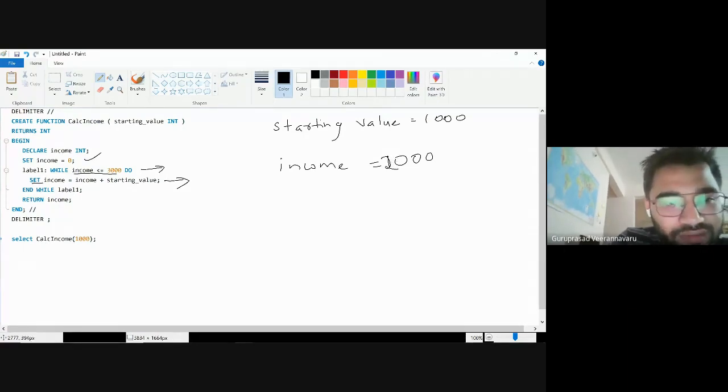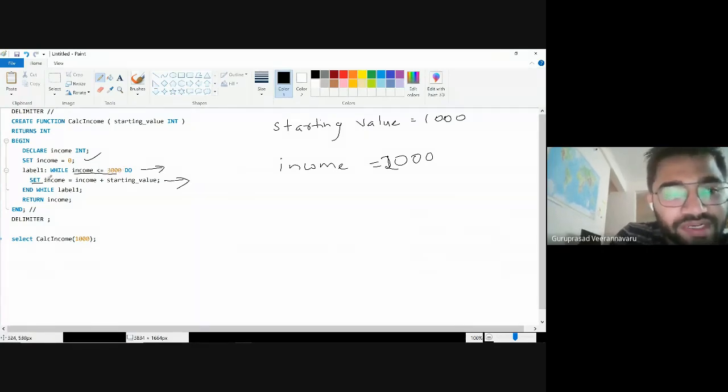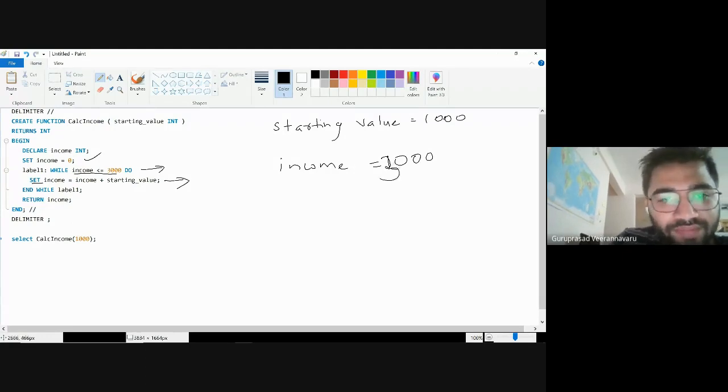And then again we go back. Is 2000 less than or equal to 3000? Yes. So again we do set income is income plus starting value. So income becomes 3000. Then we check, is 3000 less than or equal to 3000? Yes. 3000 is less than or equal to 3000.